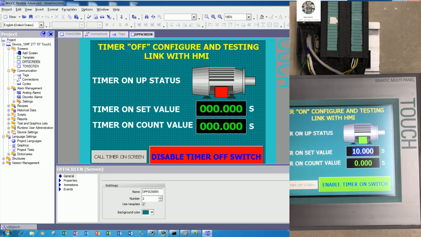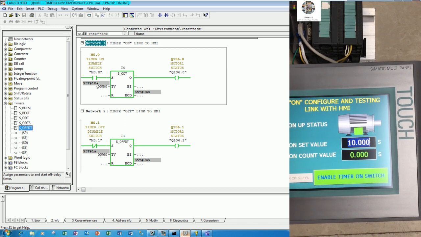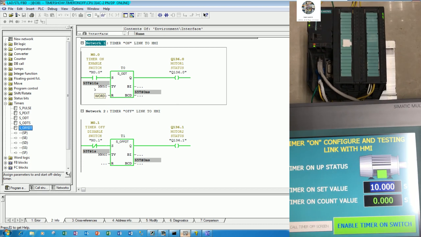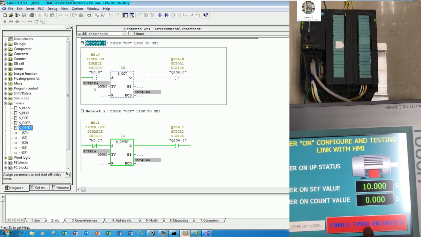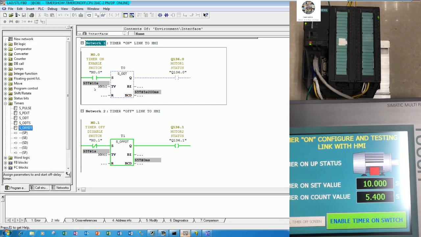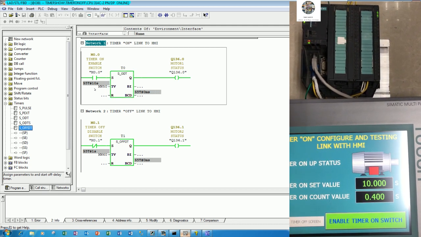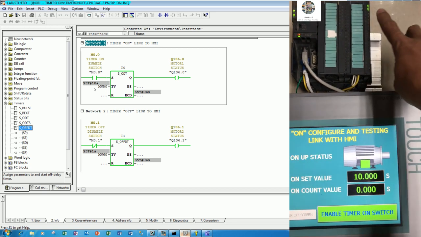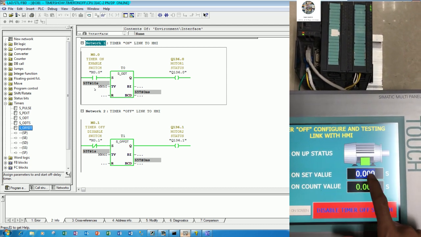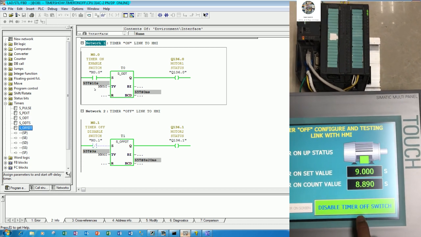And let me show the PLC. When we enter from the HMI, here it shows 10 seconds also. And then we can enable. So the timer will count. After 10 seconds, it will turn on the output right here. Then we can switch to timer off and we can set, for example, 9 seconds. And we can disable.